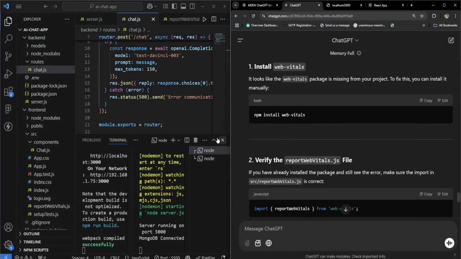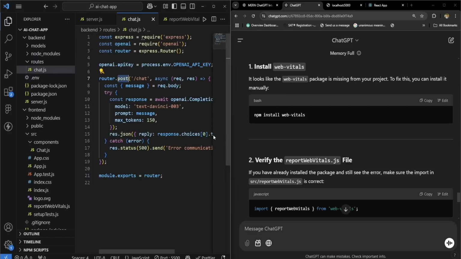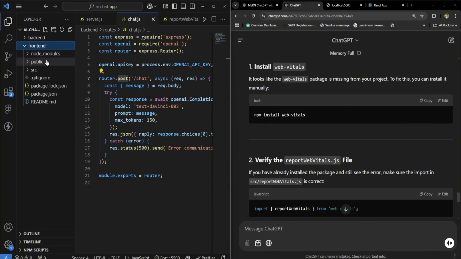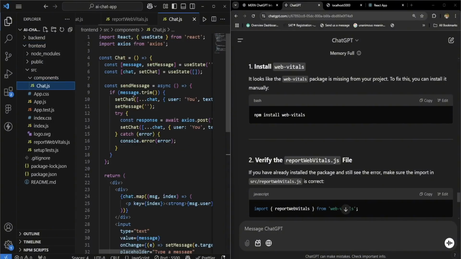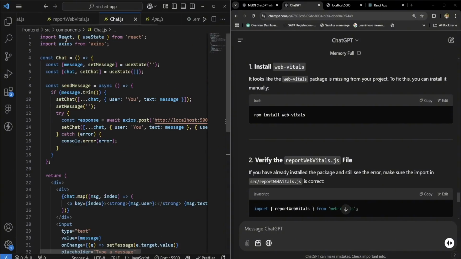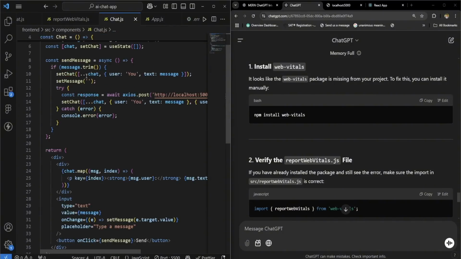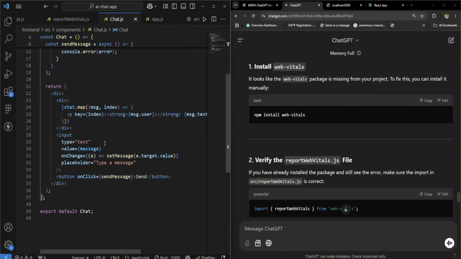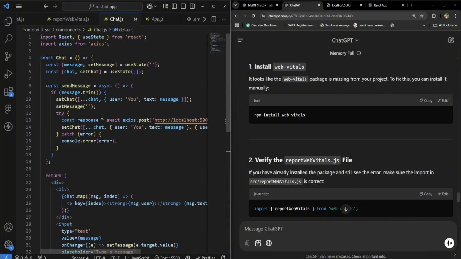So I'm going back into the front end, and you can see over here in the chat.js file, in the front end, in the source, in the components, in the chat. So you can see that we have import React, useState from React, and then we have import Axios. We have the chat functional component, and then we have export default chat. So what you can see is that we have a message, useState message, and we have another. This is a hook. This is basically a useState in React, okay?